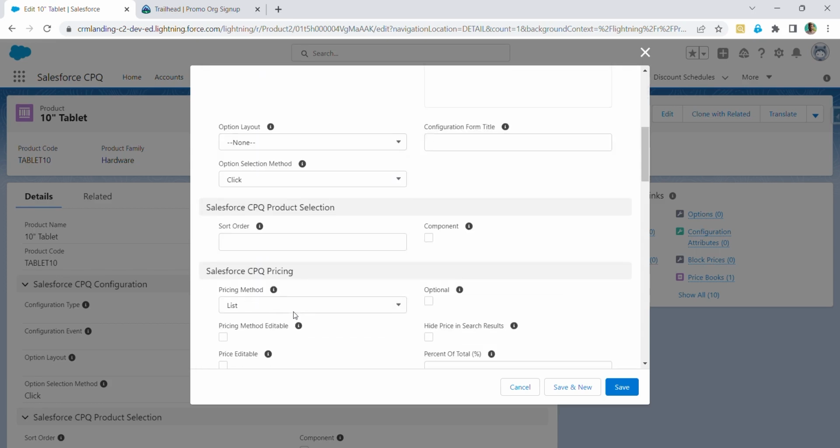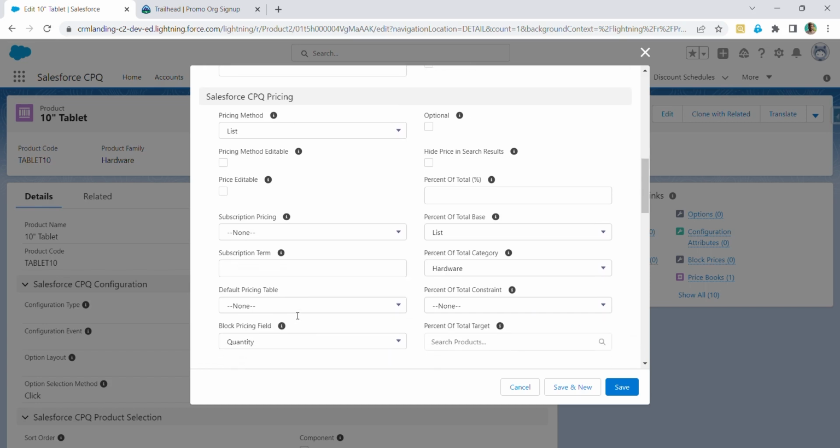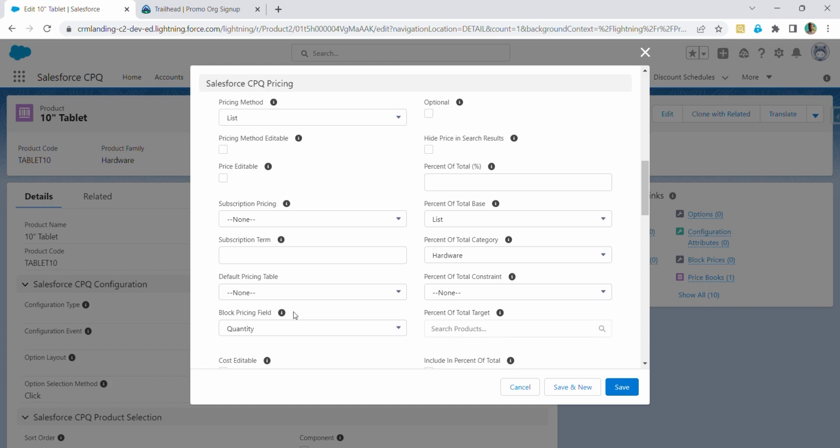Then we have product selection. We have Salesforce CPQ pricing. This is an important part, and we are going to discuss this in detail today. So starting from the start, what do we have? We have optional, and we have hide prices in search result. I'll tell you why this checkbox is important and how we can use it.